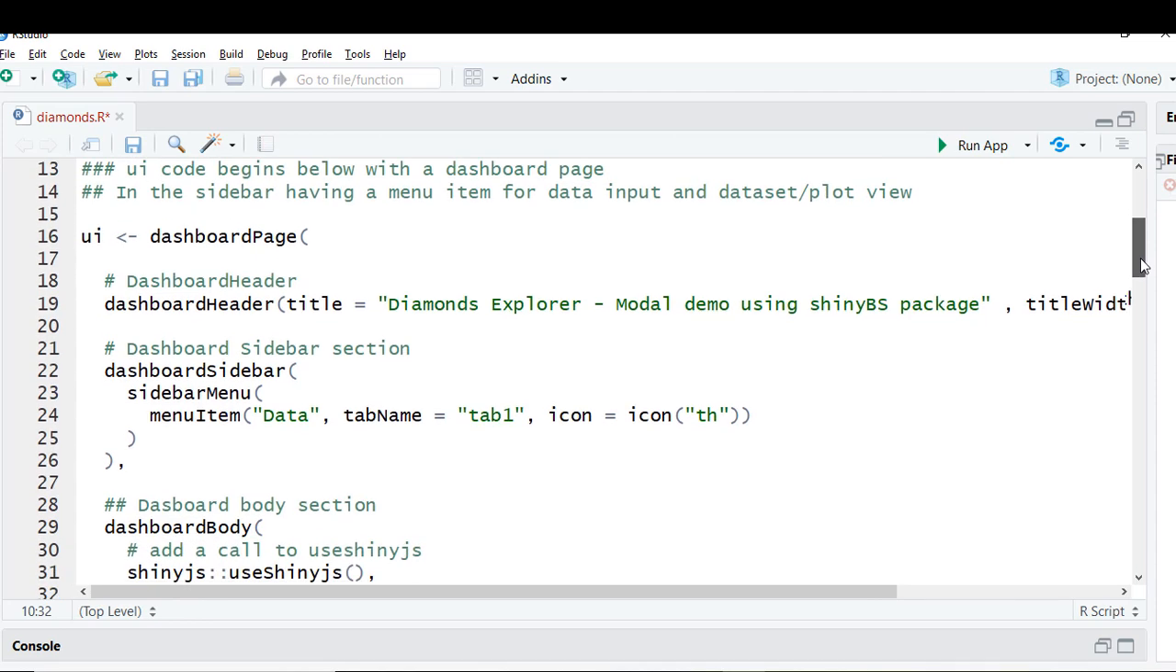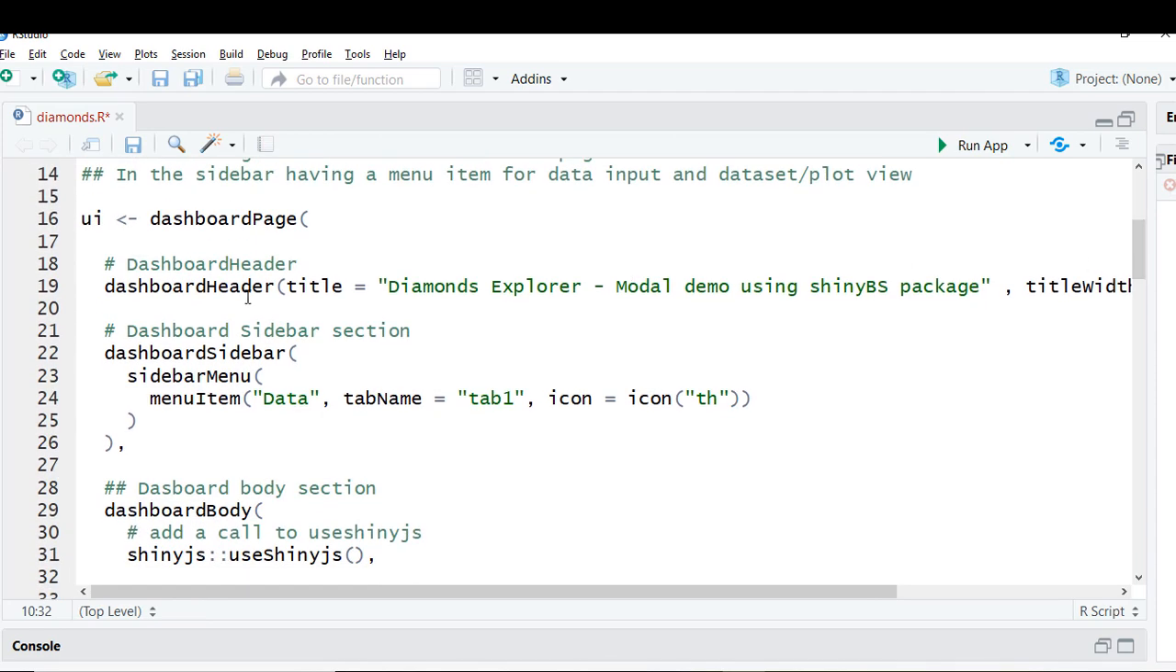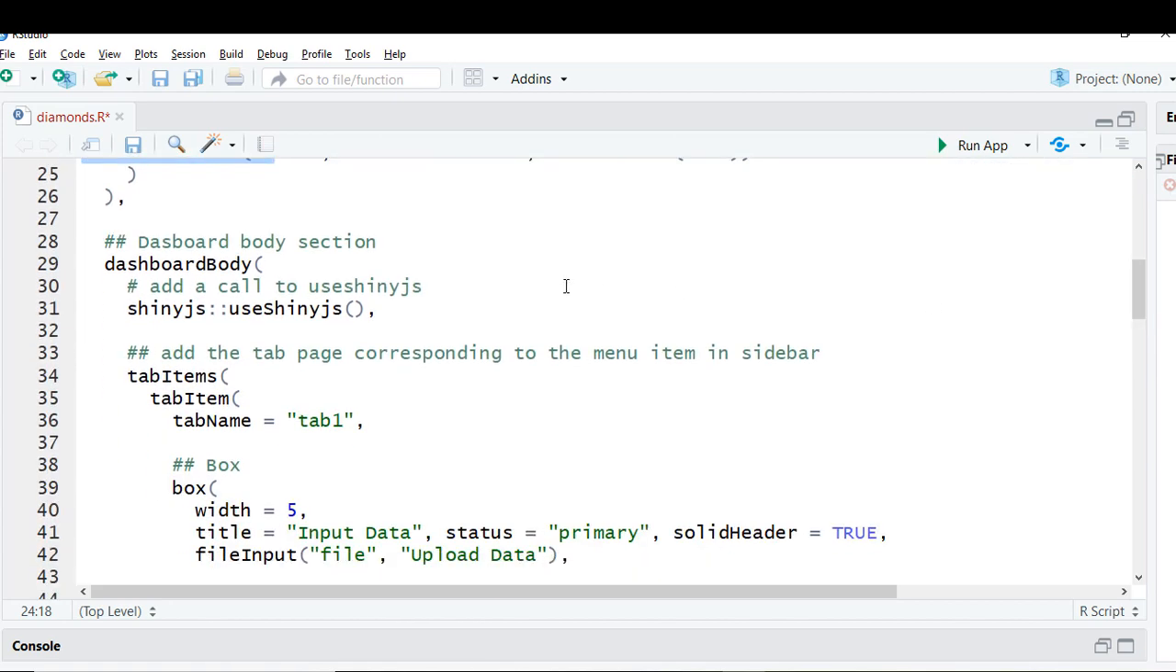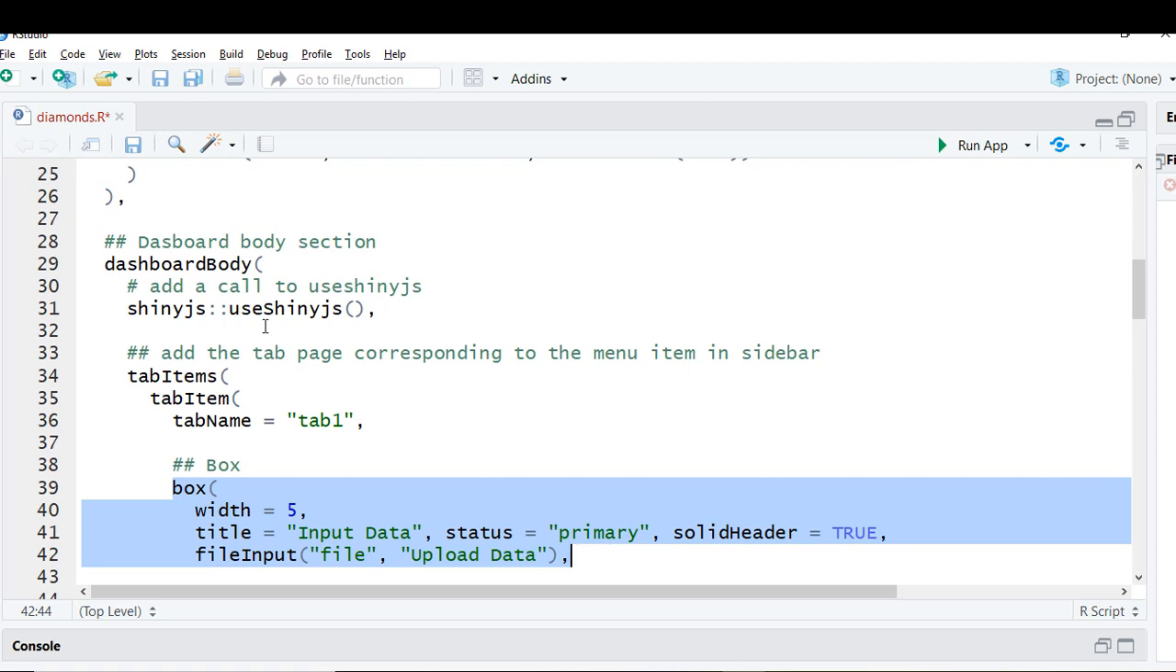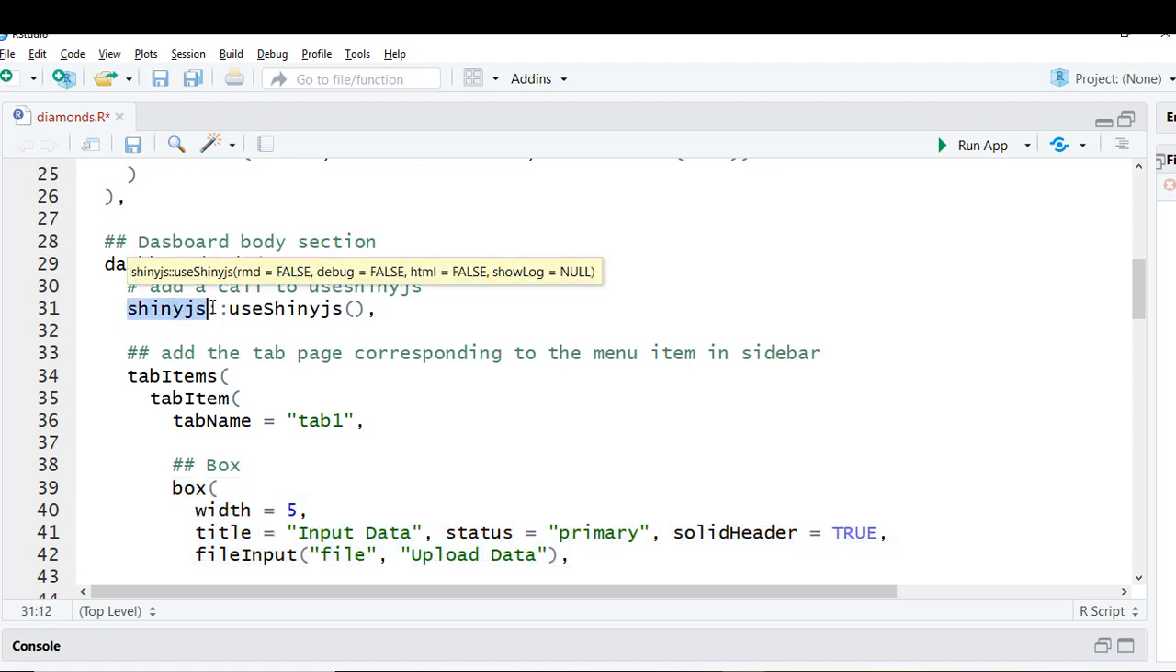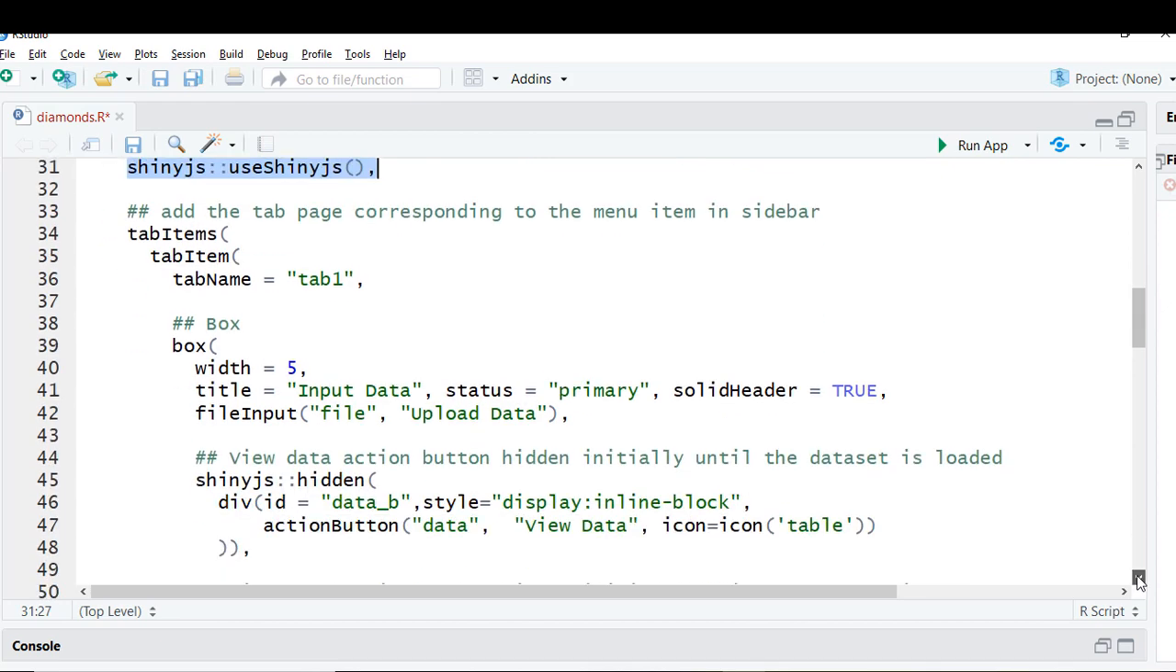And in the UI section, I've got the dashboard page. Start with the header. We've given the title with specific width. In the sidebar, we had the menu item called data with an icon, and then we have got the dashboard body. In the dashboard body, we had the box. In the box, we have the file input widget. Now, point to note that when we are using the shinyjs package, we need to call useShinyjs function.